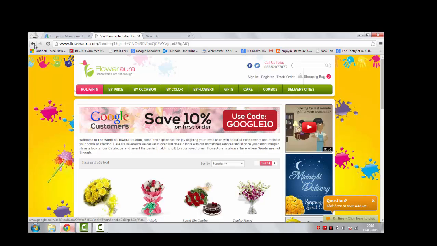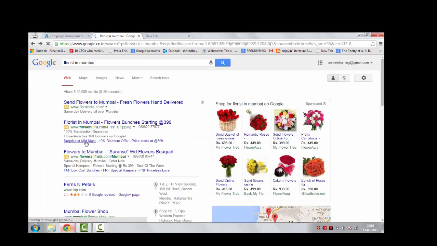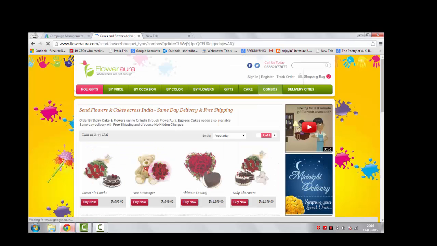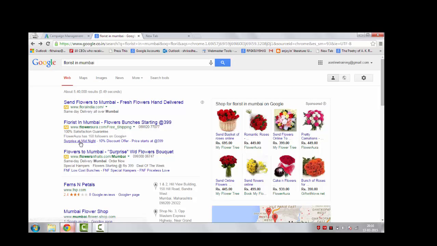The same way, if I go back and click on surprise at midnight, I should have a different landing page. There you go, this is a different landing page. I will again click the back option. Now if you click on surprise at midnight, it goes to a different page. If you click 10% discount, you have a different page. If you click over here, there is a possibility you may go to a different page.